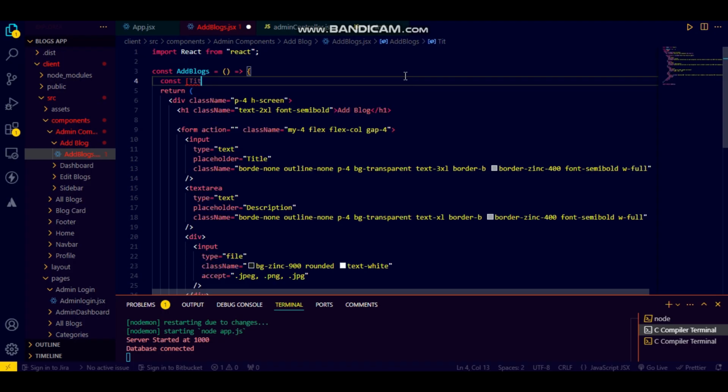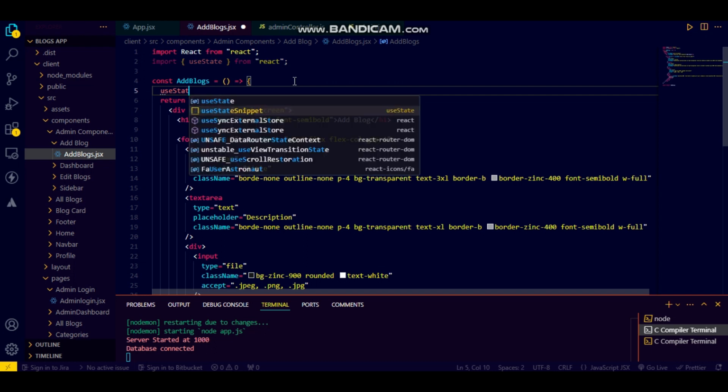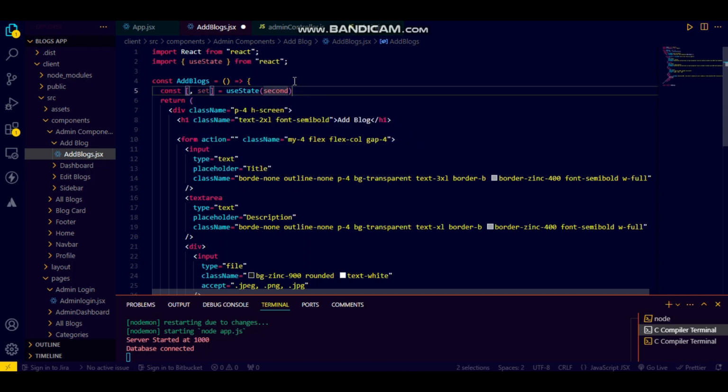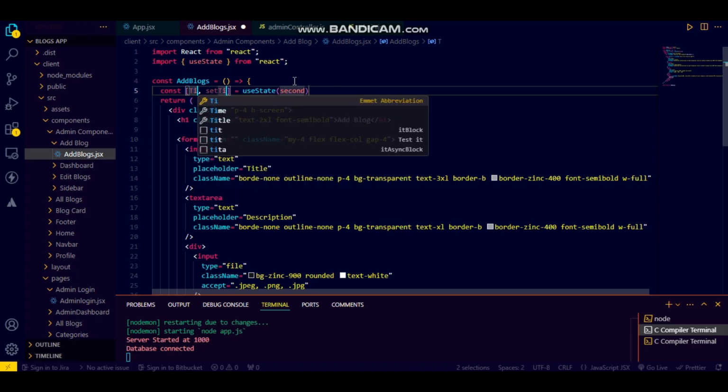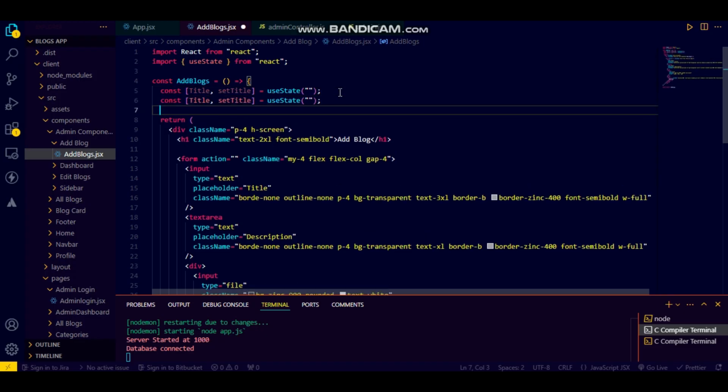Let us just have the useState, and it is actually imported. And right now I just want to have its snippet, and I can say, just give me the hints here. I just want to complete these tutorials. Title. Okay, I just want to have a title here. That's fine. I just want to copy this thing and paste it.